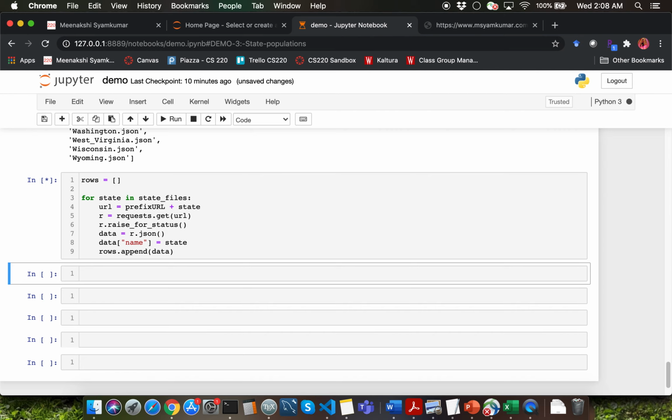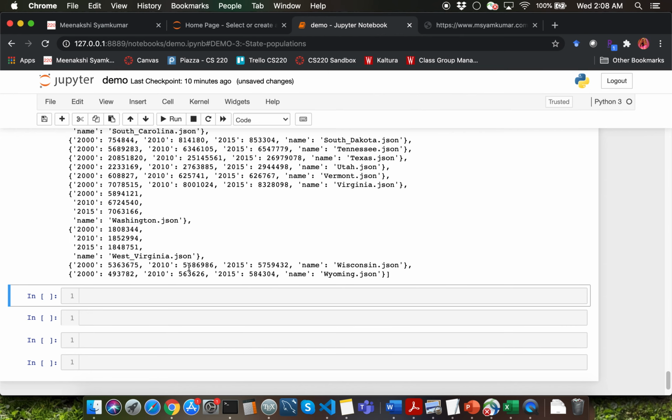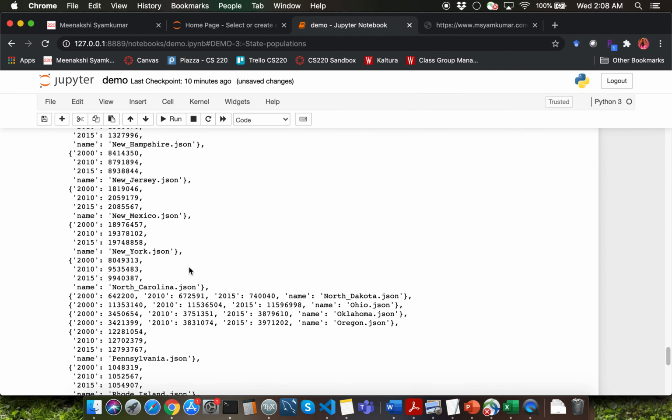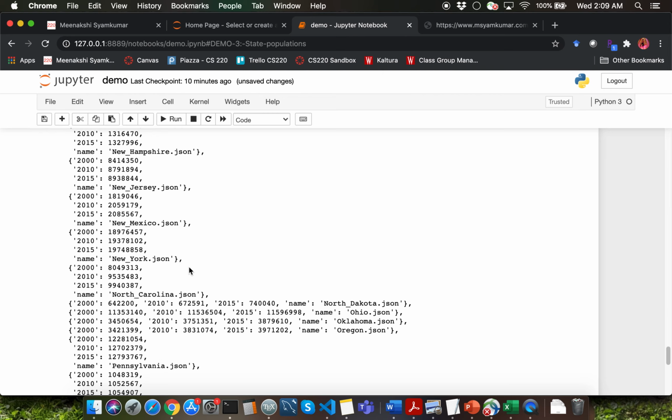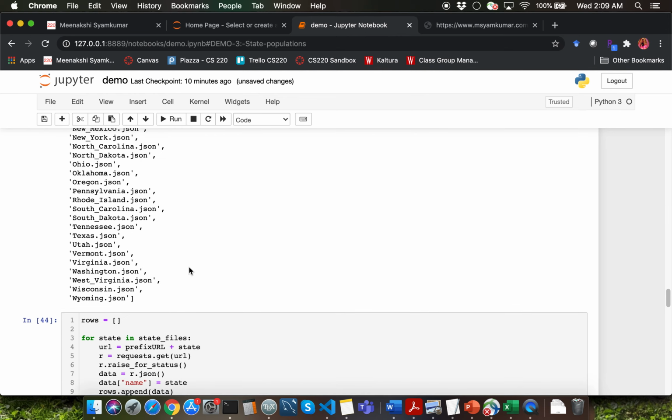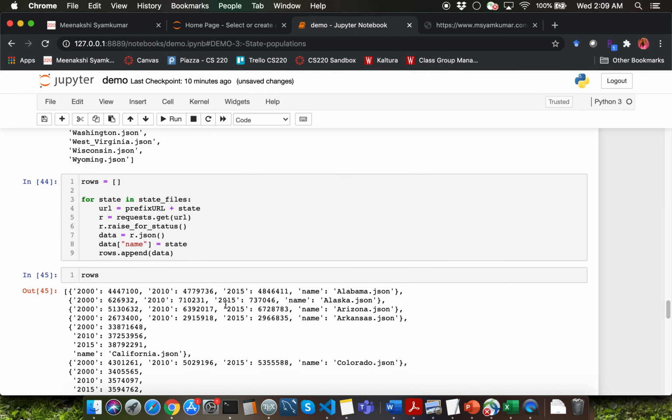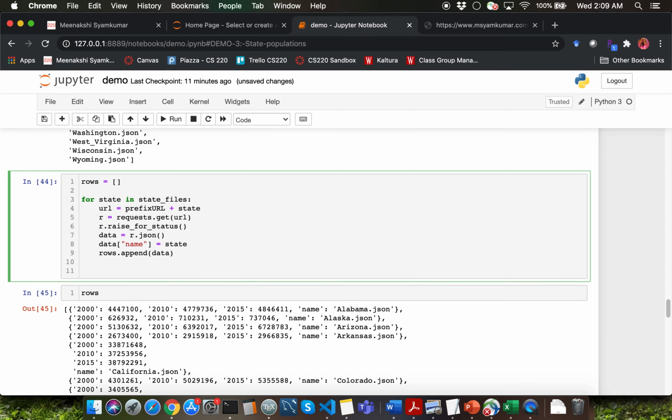Notice that it takes quite some time to go through and download all the files. That's because HTTP download is quite slow. So let's take a look at what is there in the rows variable over here. We have a list of dictionaries which has all the population information for the 3 census periods. So I'm going to convert rows into a data frame.